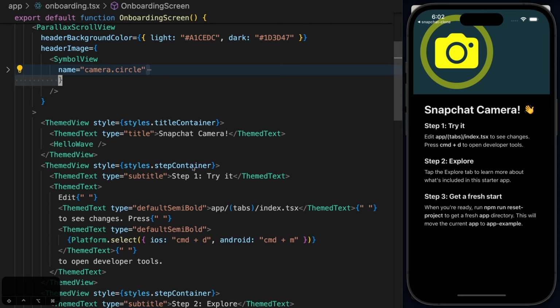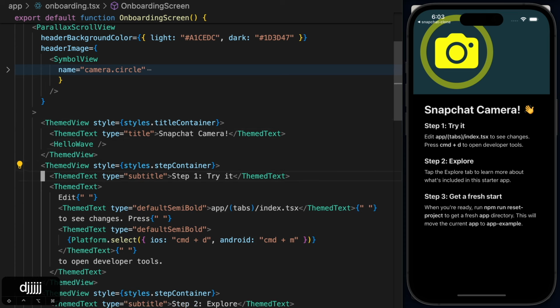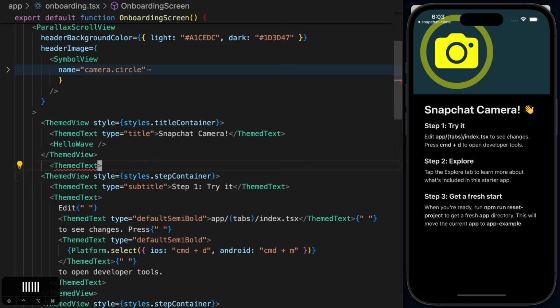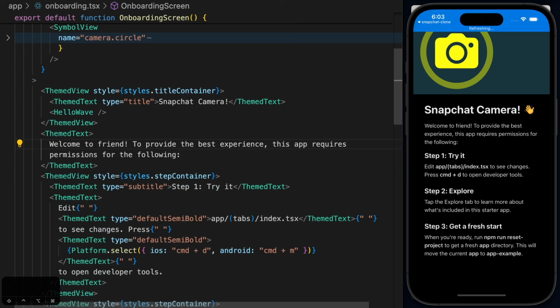So we have a couple things here. I'm going to have another text. I'll just use this simple text. I think I can use this one. I'll paste it here after the view, and I'll have this, and then I'll just have this text that says welcome friend.